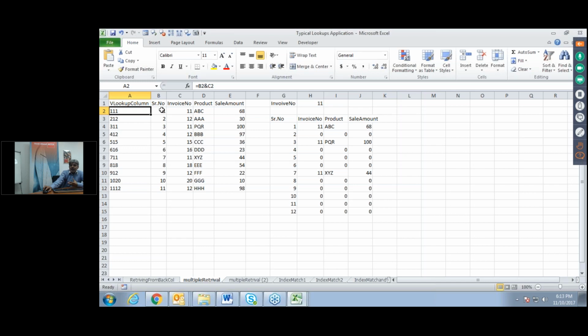In order to handle this issue, we created a helper column by concatenating the serial number and the invoice number. So 1 and 11 combined gives 111, then 212, 311. All these values are unique. Once we have the unique values, we can apply the VLOOKUP function to get the desired result.